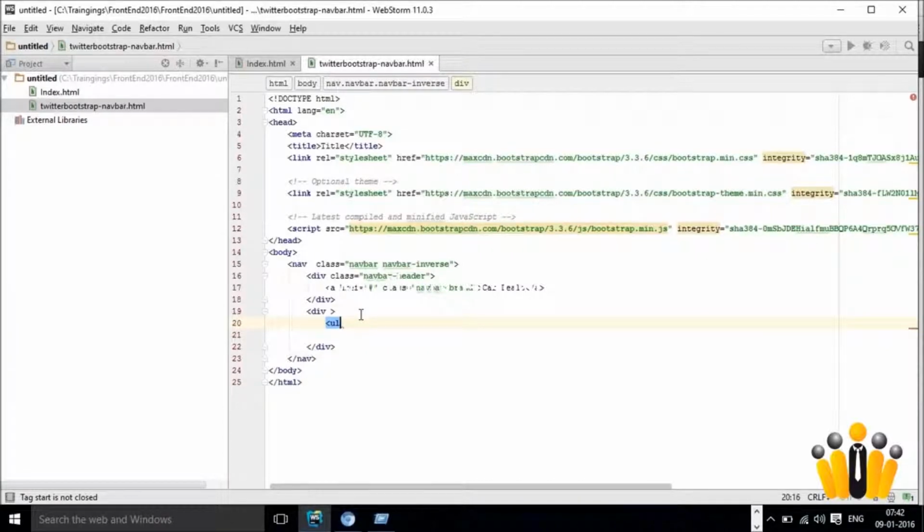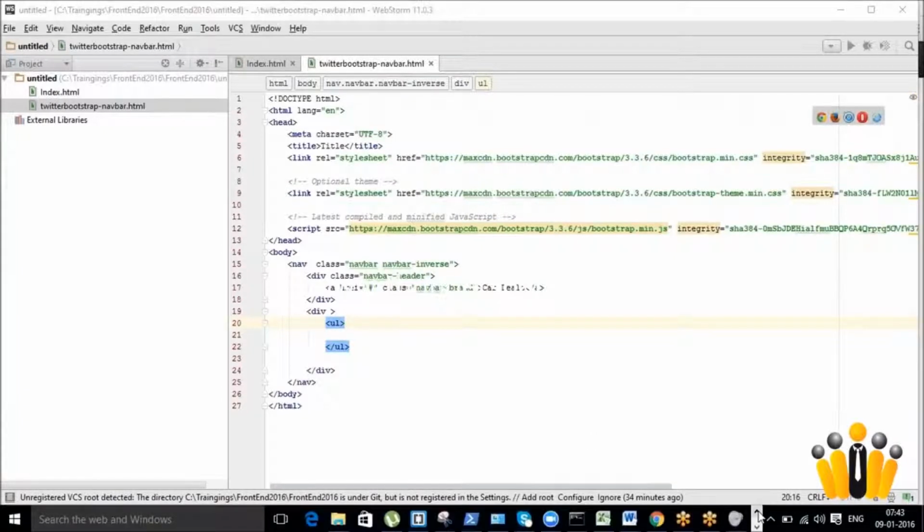Anybody? Unordered list. So the UL stands for unordered list. There are the ordered list and the unordered list. We did not yet discuss the ordered list and unordered list. But for your information, ordered lists and unordered lists are going to create the elements in an orderly fashion, like 1, 2, 3, 4, in a vertical or horizontal fashion. It is going to create just like the bullets in this one.